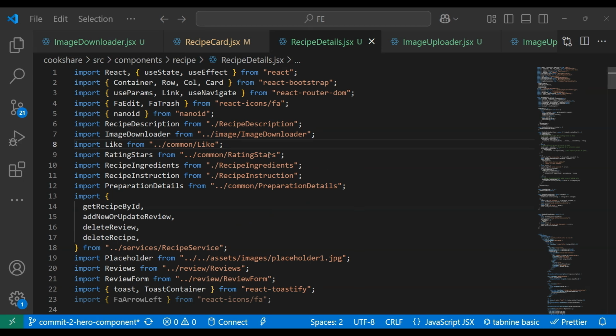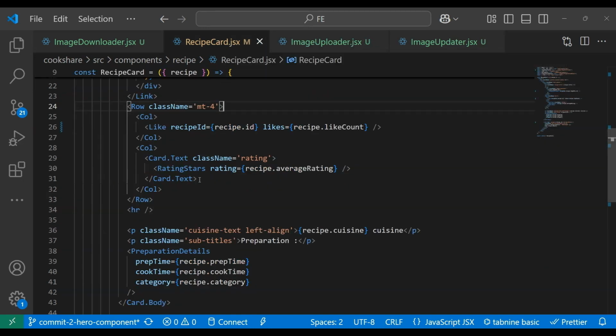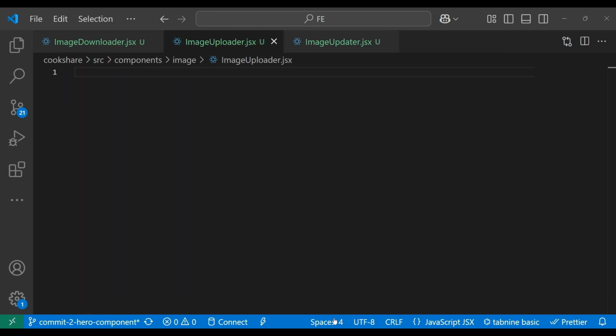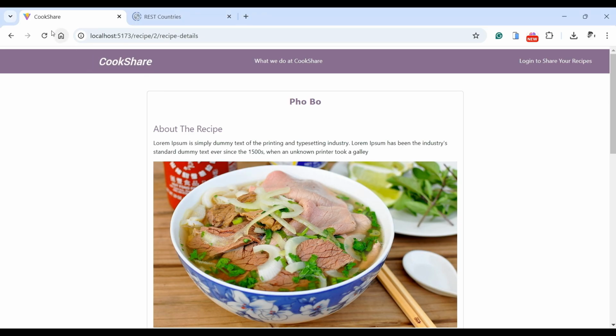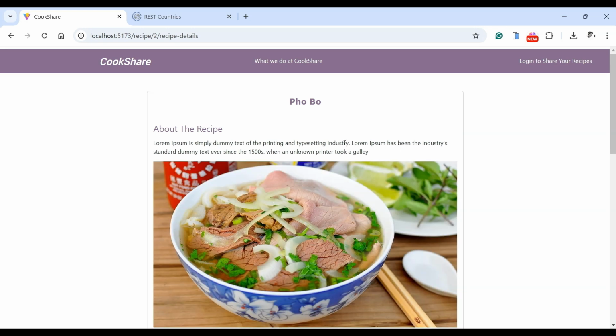All right, so now I have finished the renaming. I have renamed this one in the product, in the recipe details, and also I've gone to the recipe card to rename this component we have made use of right here. And now our project is still running fine. After all the renaming, everything is running fine. So I hope you also make sure your project is running fine after the component renaming.